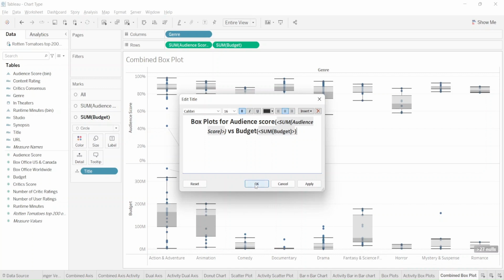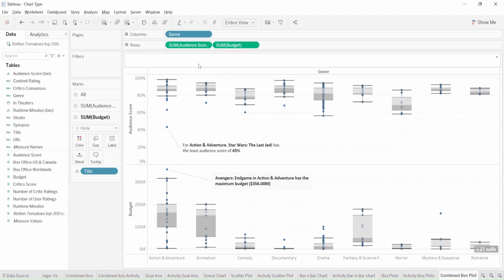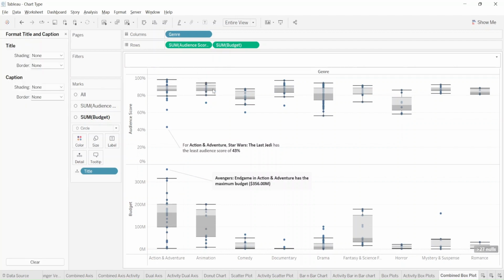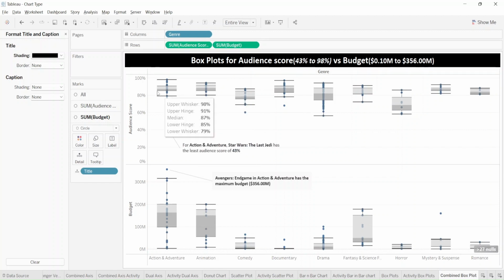Let's just see it. And we can make the color also in white. As of now the background color is also white, so nothing is visible, but I can format my title and change the shading to, let's suppose, black, something like this. So box plots for audience score, the minimum is 43% and the maximum is 98%. It could be for any genre. Then budget minimum is 0.10 million till 356 million. The maximum I already know, and the minimum is 0.10 million. Now this is a dynamic text.